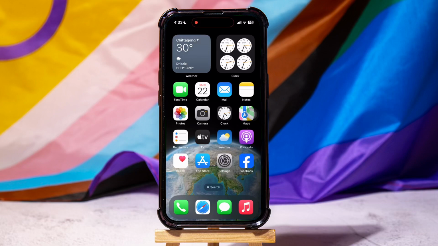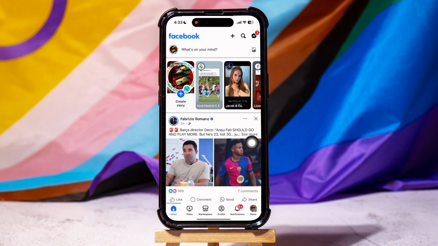How to edit a story on Facebook. Start by opening the Facebook application on your phone. You will then be brought to the Facebook homepage. Here, you can view posts from friends and pages that you follow on Facebook.